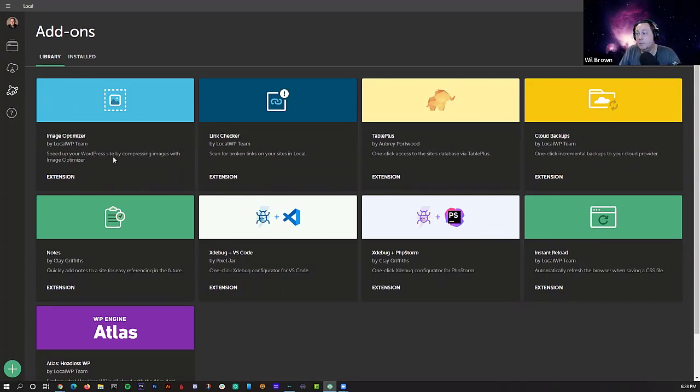So you can maybe squash all your JPEGs down, squash all your PNGs down. There's a link checker as well. If you're running a fairly big website, you can click on that and make sure there are no 404s before you release it to production. There are other ones like tables, cloud backups, and notes as well. If you've got lots and lots of client sites, it might sometimes be useful to have notes. Then you've got Xdebug for VS Code and for PhpStorm. You've got this one called Instant Reload, which is quite nice.